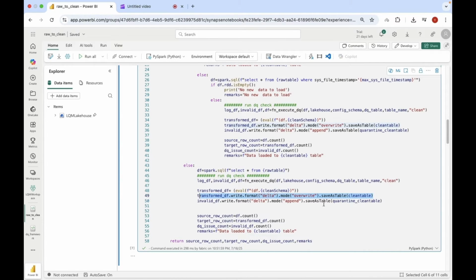main table, and this data is being written to the quarantine table because these are failure records and these are passed records from the DQ checks. After this, we are assigning values to these variables like source row count, target row count, DQ issue count and remarks, and then we are passing it to the logging function.